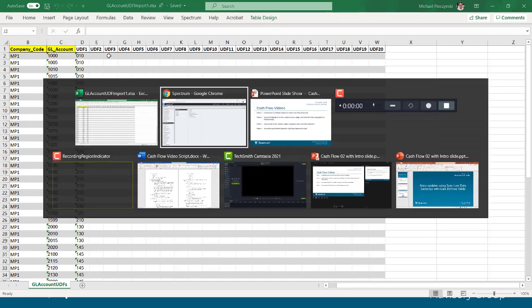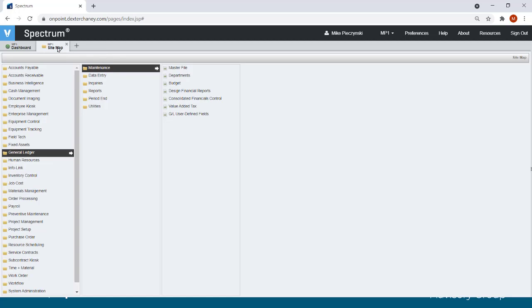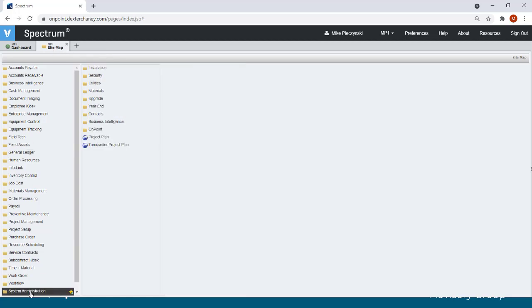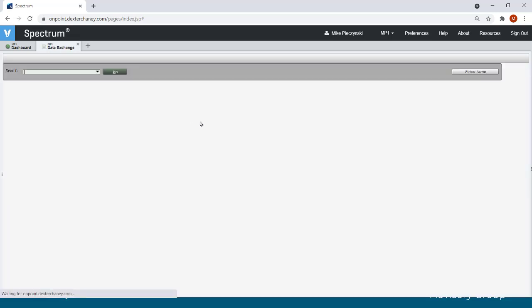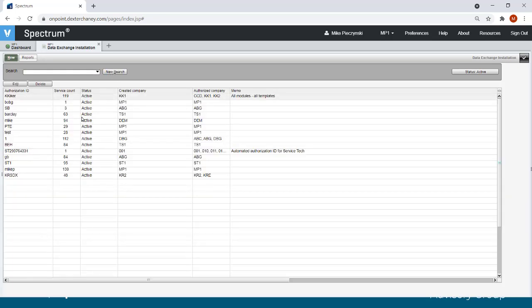To set that up, you'll pop over to Spectrum and go to System Admin, Installation, and then Data Exchange. Now if I hit Go, you'll see the user IDs, or the login IDs rather, that we've set up in our instance. This video assumes that you've already set this up for your Spectrum instance to use the Spectrum Data Exchange web services. If you don't have this set up, please contact us and we'll walk you through. We'll have contact information at the end of this video.